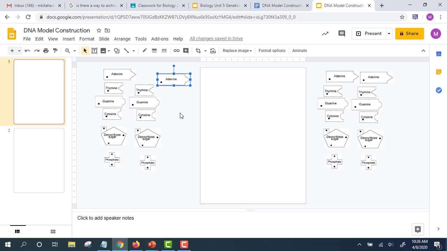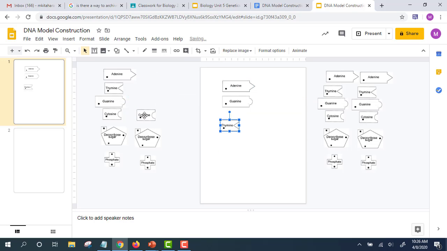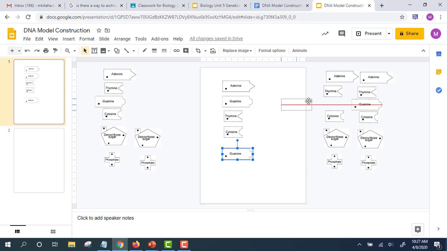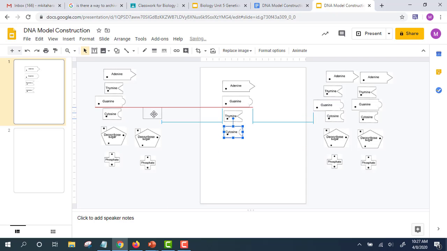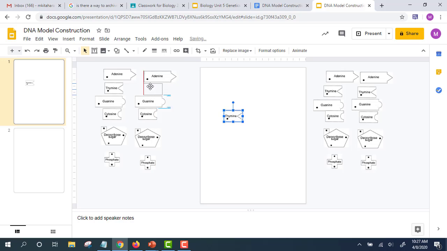You can decide whatever order you want to put your bases in, A, G, T, C, or whatever you want to do. But you do have to use all 4 of them. And at the very minimum, this needs to be 5 bases long. And then you will also need to construct the other side of the DNA. So let me show you how you are going to put this model together.